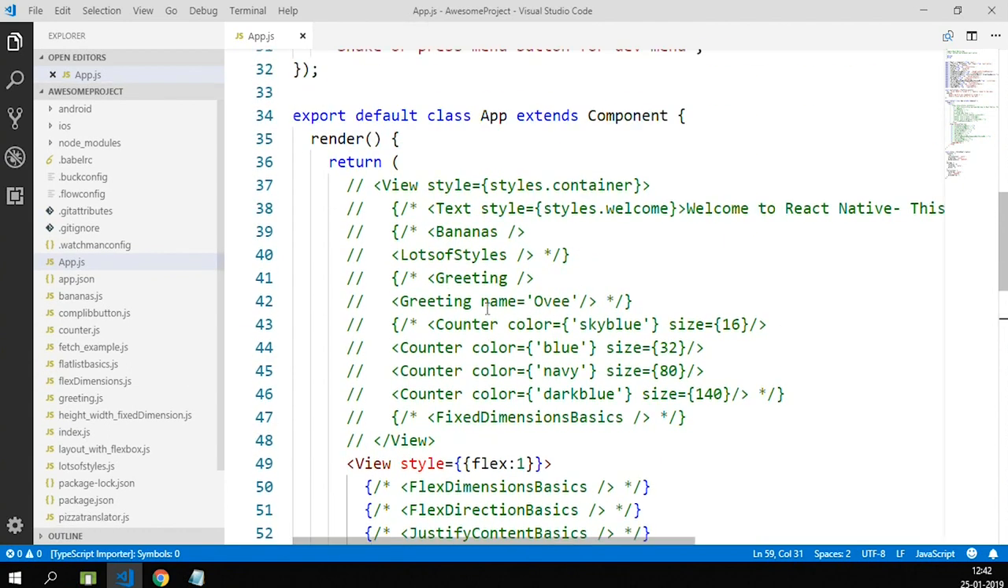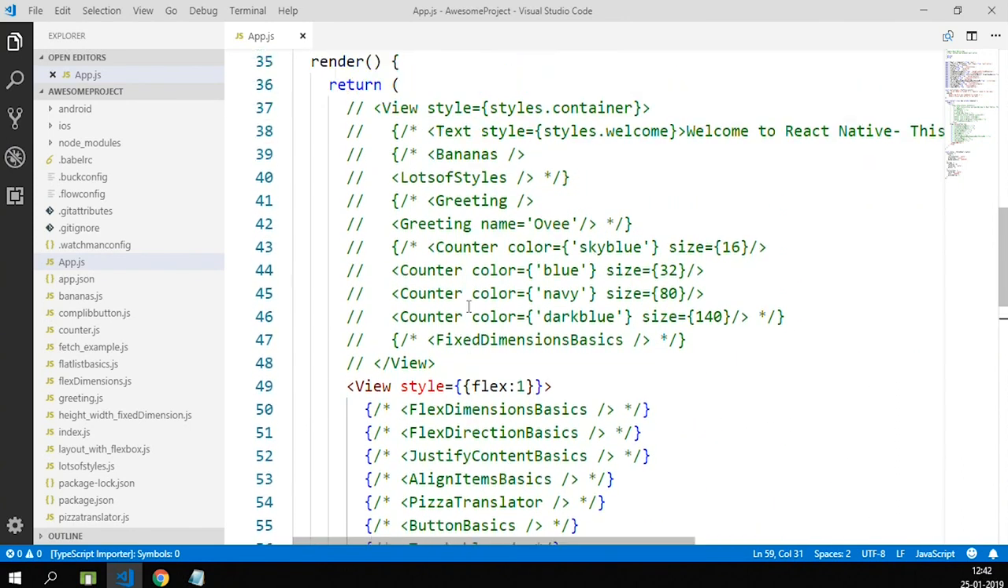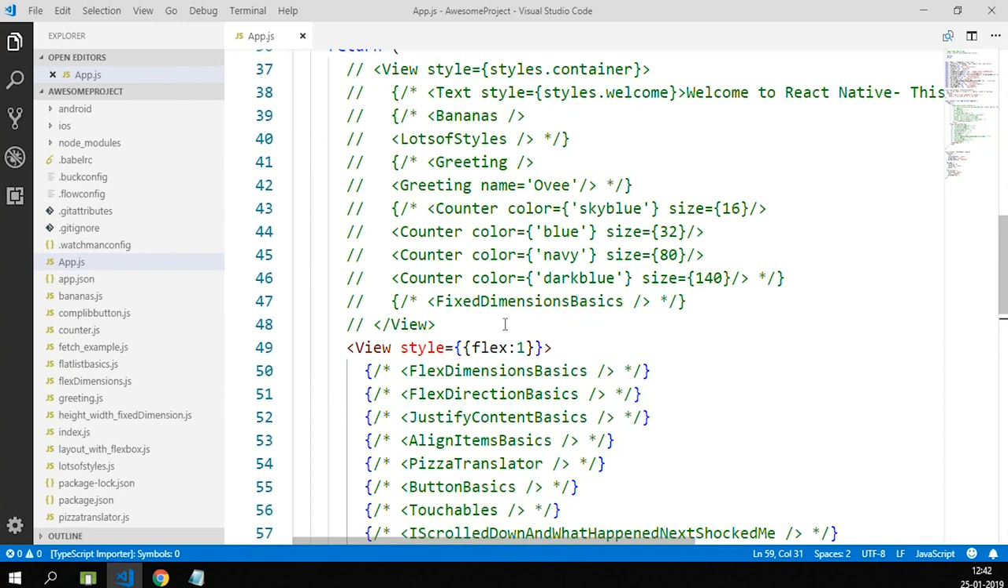So these are the different demos that we have seen in these two modules. Here we are talking only about React Native, so that's why the module name was an overview of React Native.